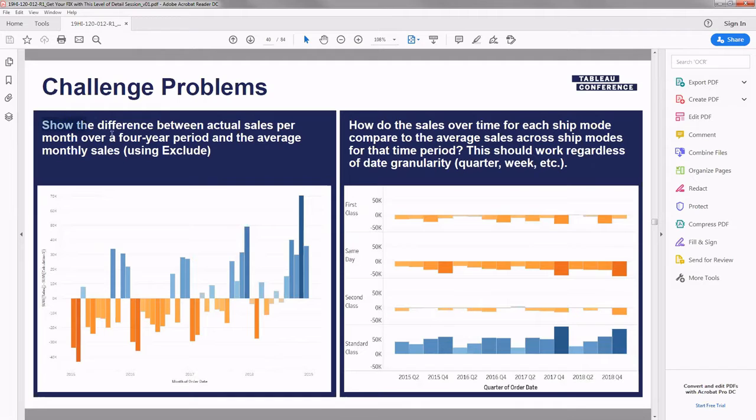Here we have something called show the difference between actual sales per month over a 4-year period and the average monthly sales using exclude. Here he wants us to use the particular kind of LOD. The question is, take an average for all monthly sales for the last 4 years and take a difference of that average and monthly sales in each of the months. That's the question, and let's see how we can do it.